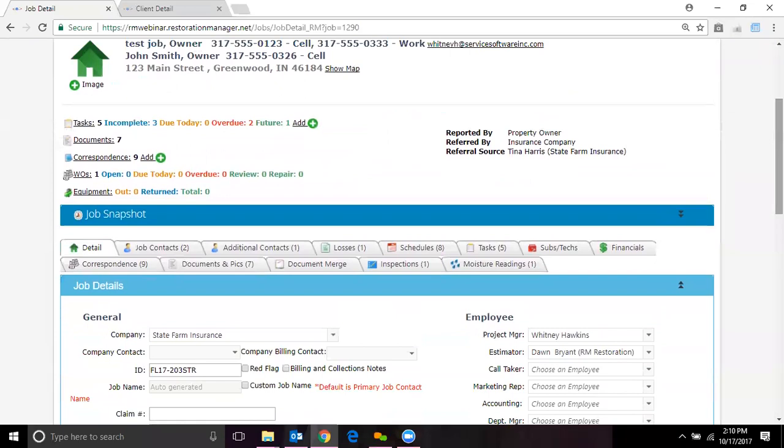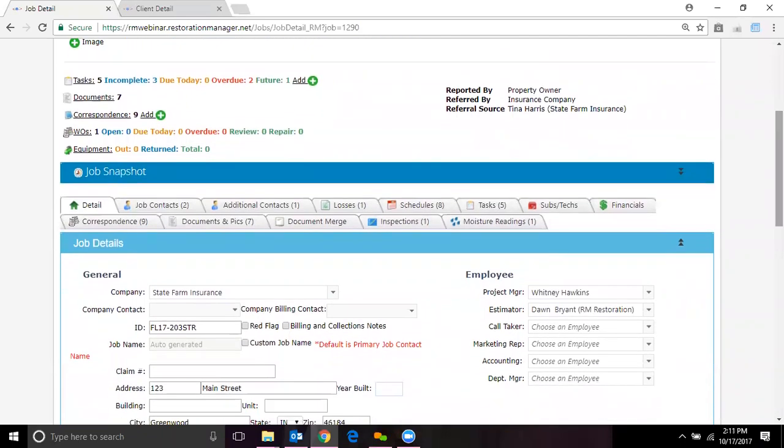I'm currently logged into our training site, on one of my training jobs. You want to be on the job detail page if you want to enter a correspondence for a specific job. From the job detail page, we're going to go to the correspondence tab.